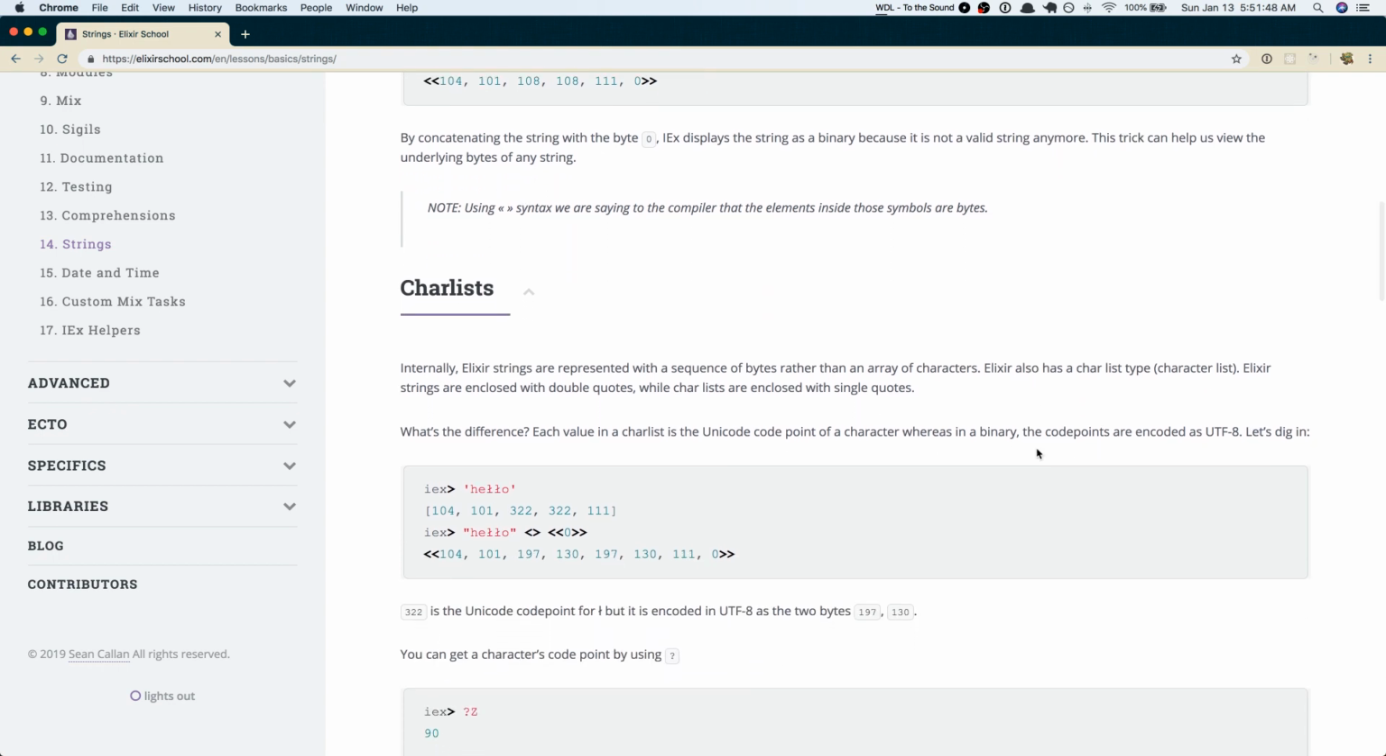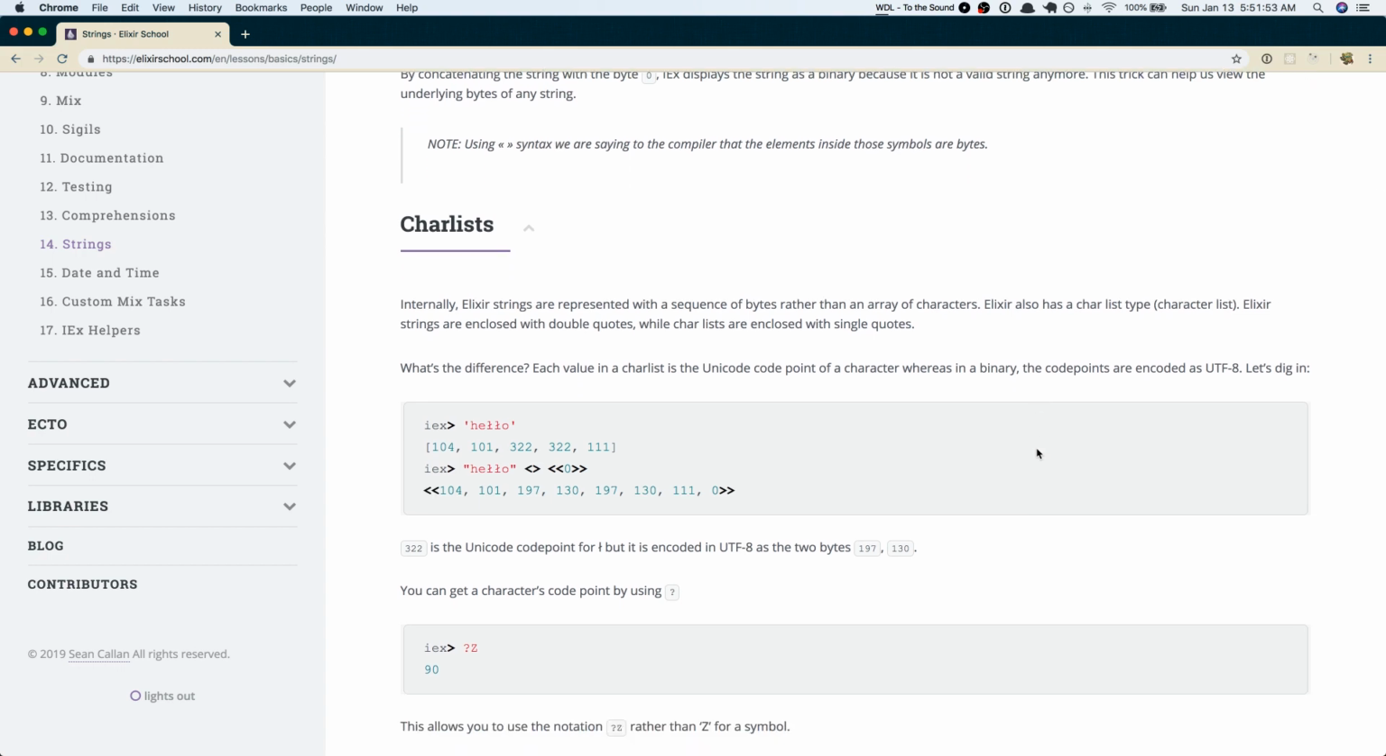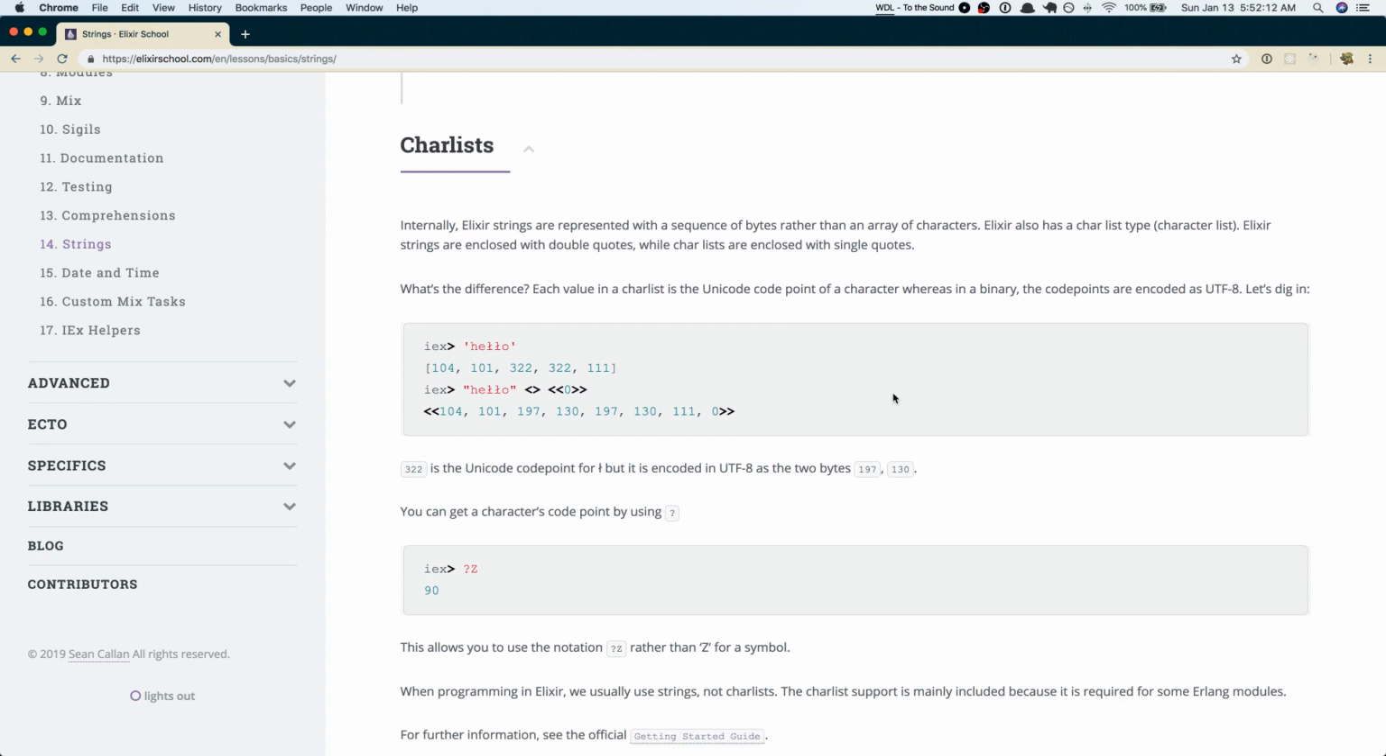Char lists. Internally, Elixir strings are represented with a sequence of bytes rather than an array of characters. Elixir also has a char list type, character list. Elixir strings are enclosed with double quotes, while char lists are enclosed with single quotes. What's the difference? Each value in a char list is the Unicode code point of a character, whereas in a binary, the code points are encoded as UTF-8. Let's dig in.